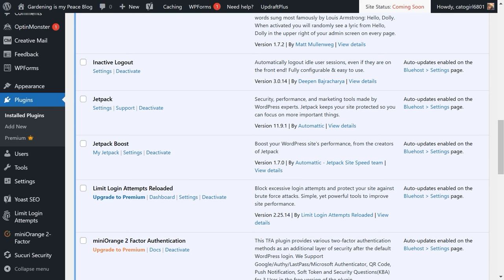Jetpack is a plugin that comes with the WordPress core, and I activated it in the beginner course. So I'm back in my installed plugins page. And if you need to activate Jetpack, you can do it from that page. Let's talk about what it is. So in the middle of that screen, here's your Jetpack and where you could activate it if necessary.